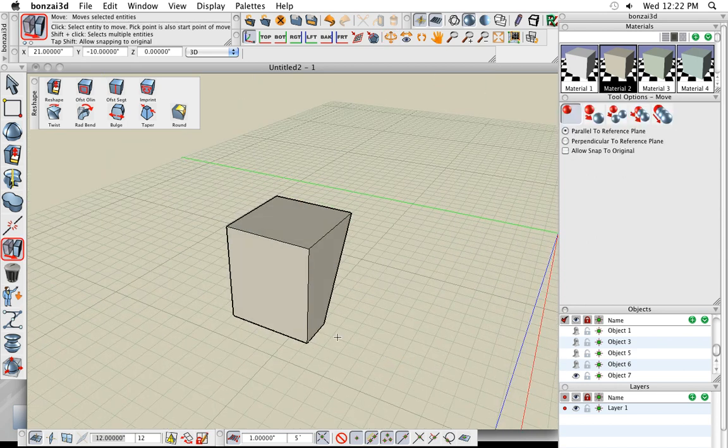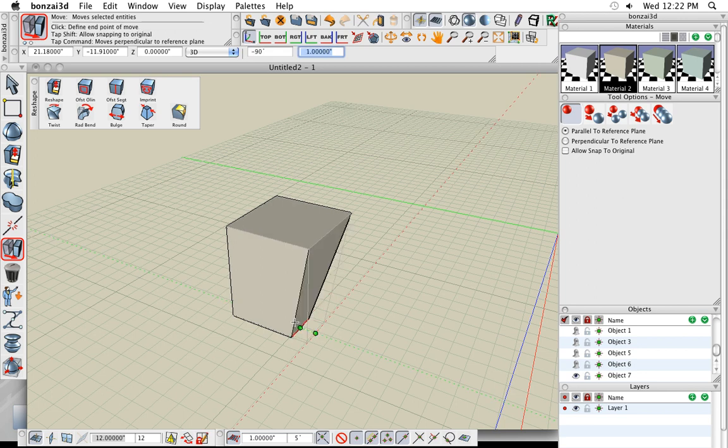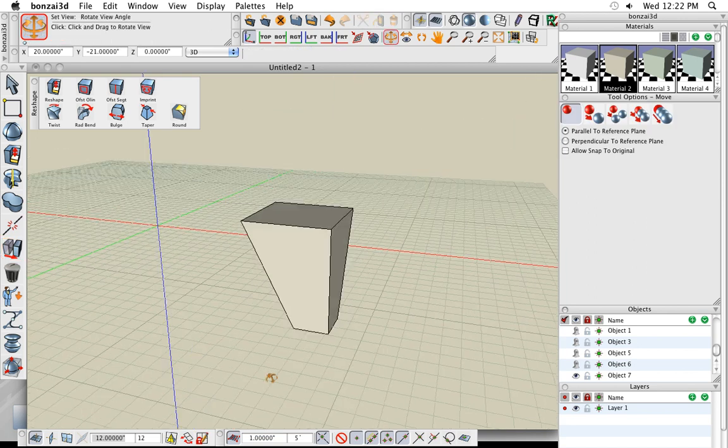I'm going to spin around, hold the Command key down, grab that bottom edge right there, and just move it along the green guide. So I can move that in 3 inches. I know it's 3 inches because I look up on top there. It says 3, so I click, and there's our tapered leg.